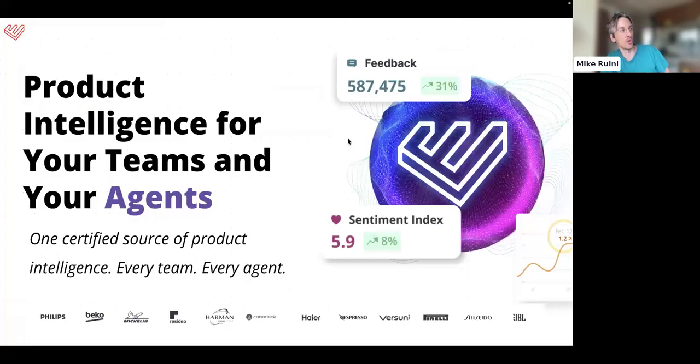Before I go into the details, just for those of you who don't know Wonderflow, our mission is to make it easy for you and your agents to work with product intelligence from consumers. The MCP is a big cornerstone for this mission, because it's actually a launchpad. We strongly believe that it's enabling much more adoption of consumer and product intelligence inside enterprises.